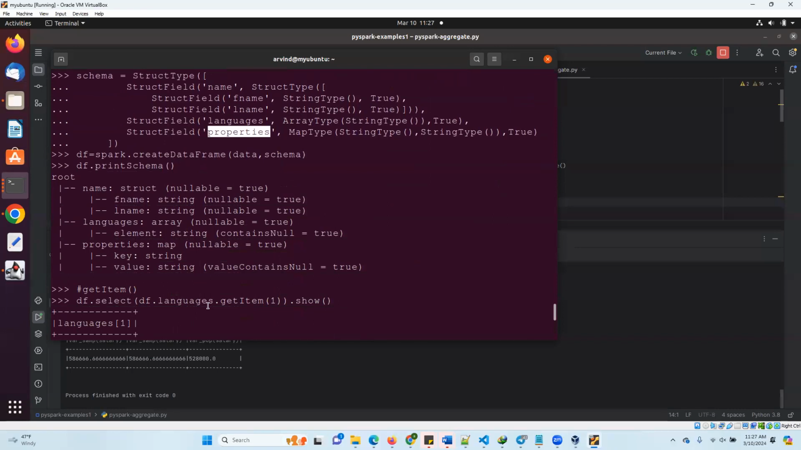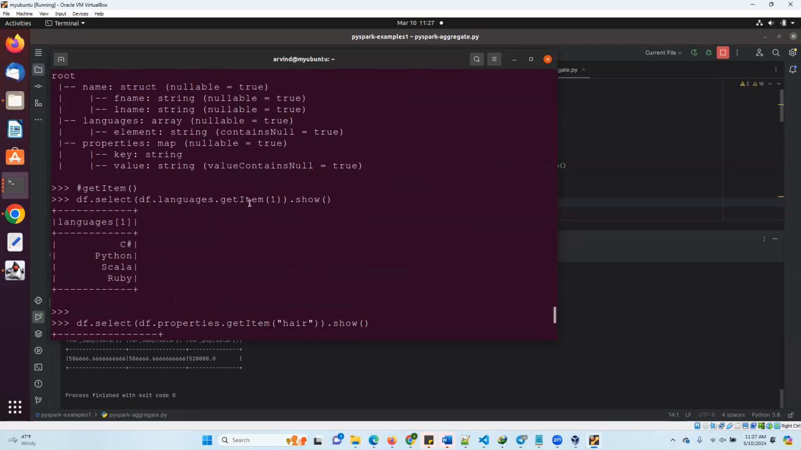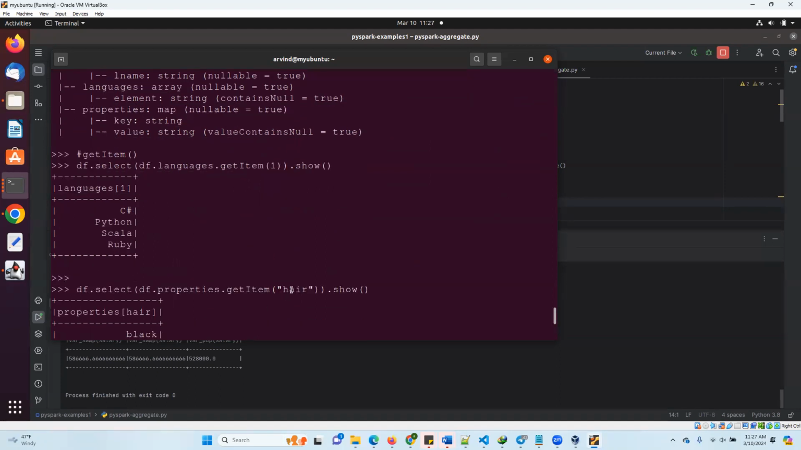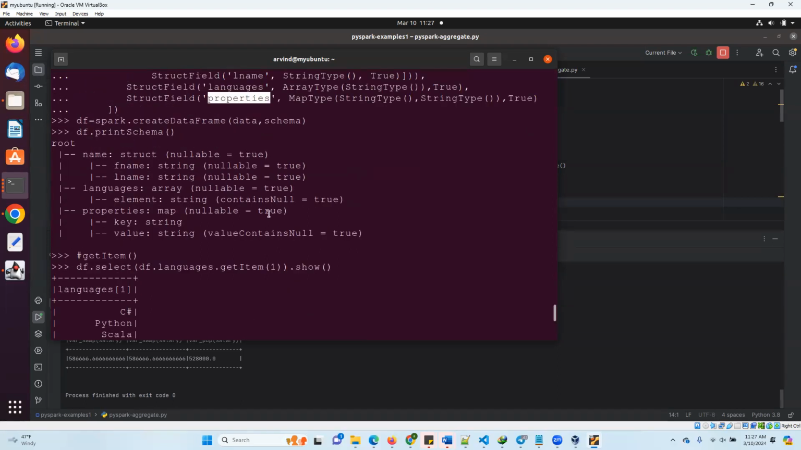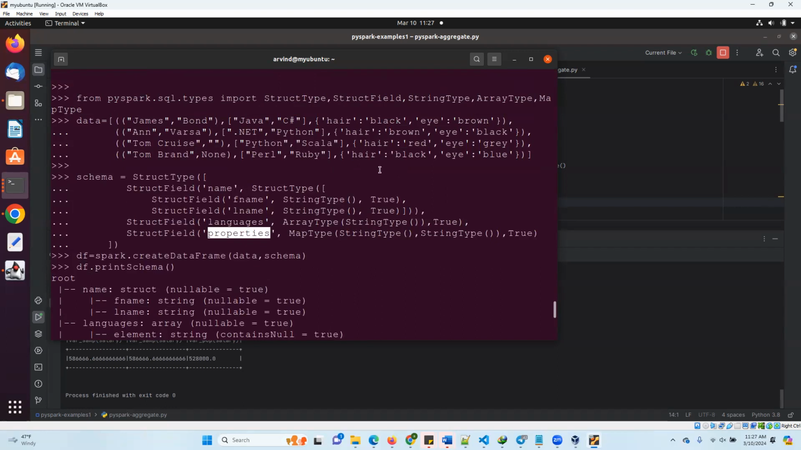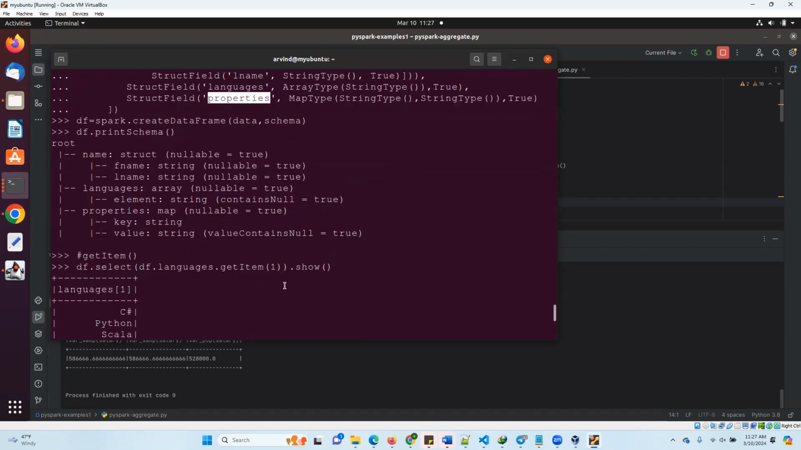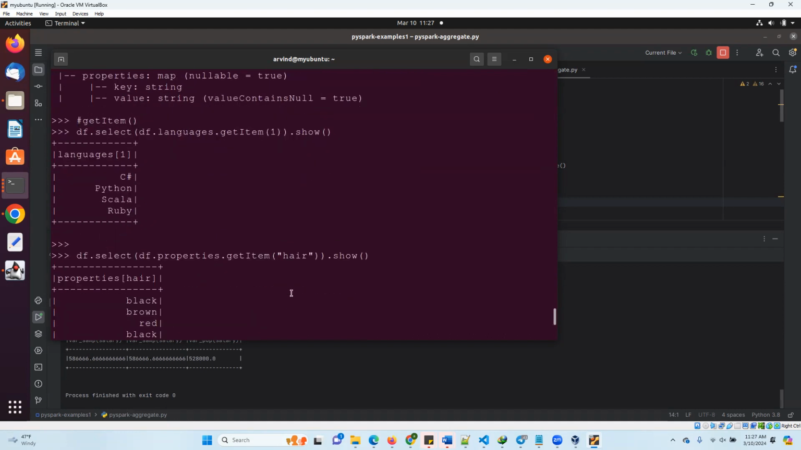And then if I want to get an item of my language, I'm using an index, like 0, 1, 2. Based on the index, I will get the value from the array. If I want to get a key, here is the key, and I'm getting the value black. If you see here in your data, here is black, here is brown, here is red, here is black. So for all these four records, a different value is there for the key.